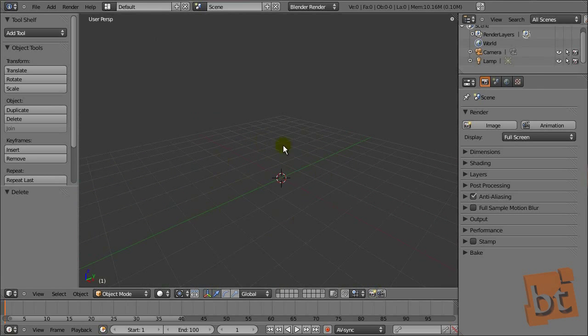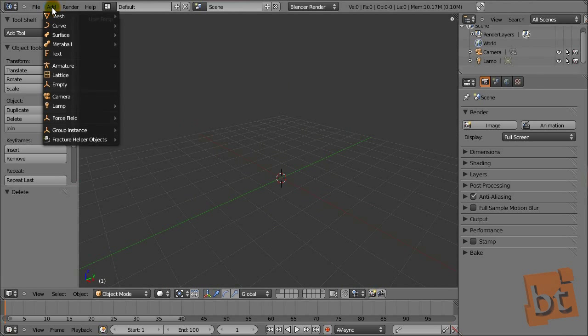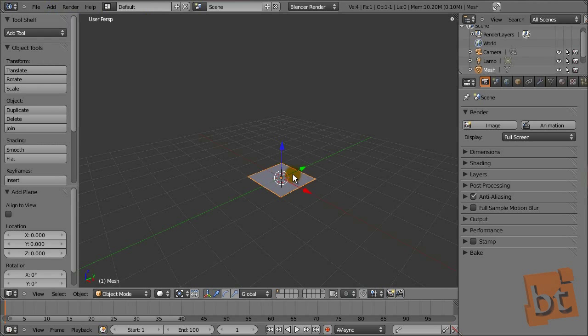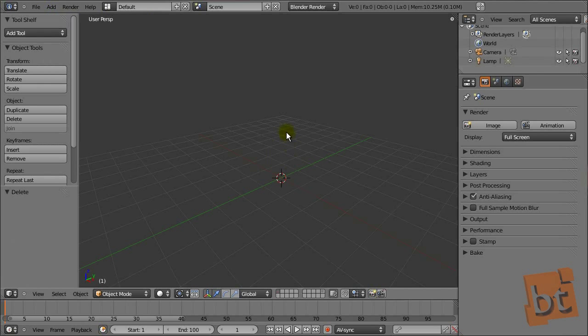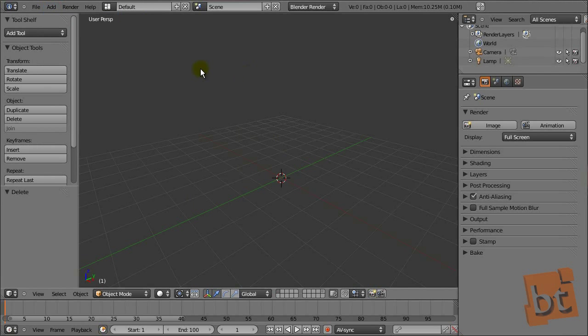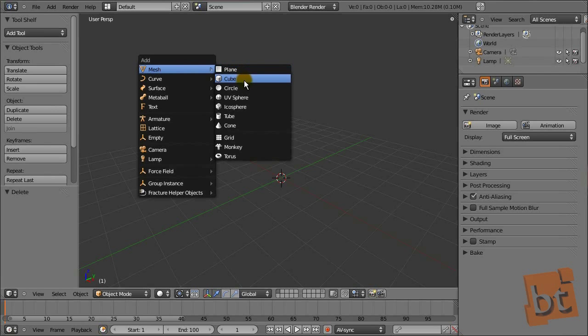Now let's see how to create objects. The first way is pressing here, Add in the main menu, selecting Mesh for example, and adding a plane. Okay, the second way is the shortcut Shift A. It will pop up a menu like this, where you will have the same exact menu as here. Right? So it's very useful.